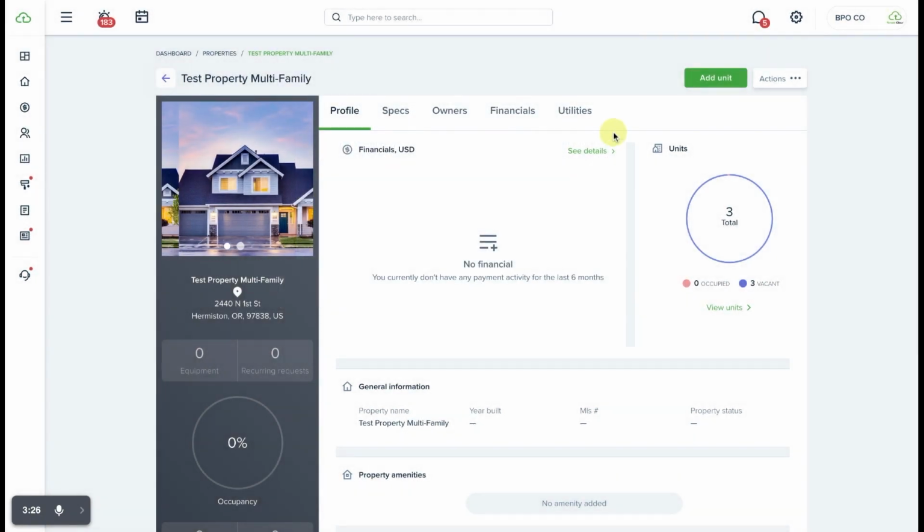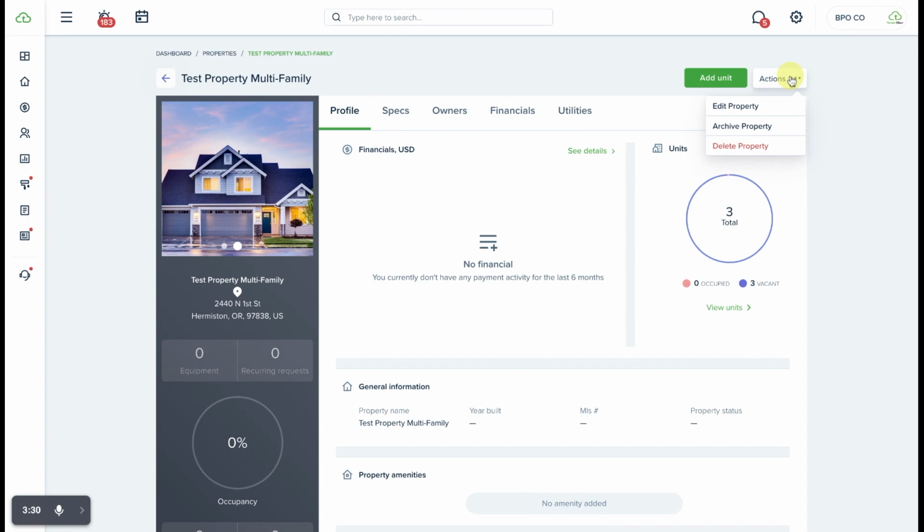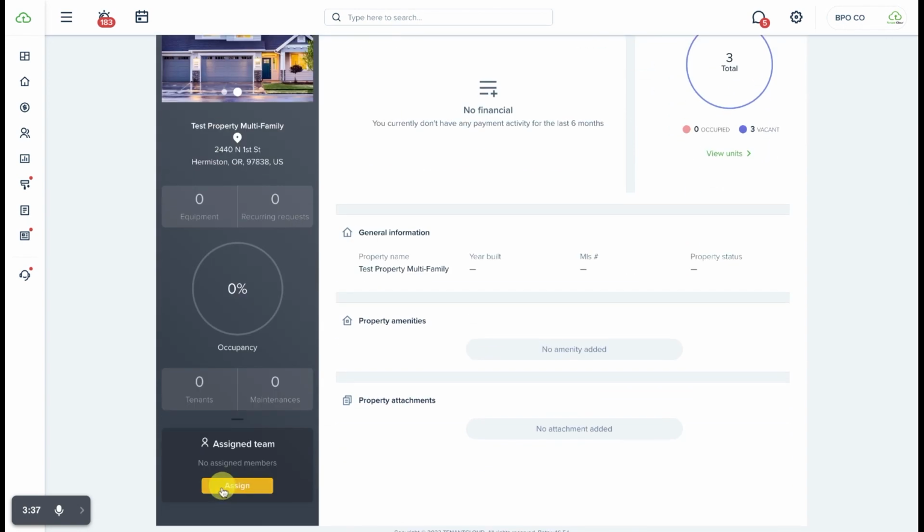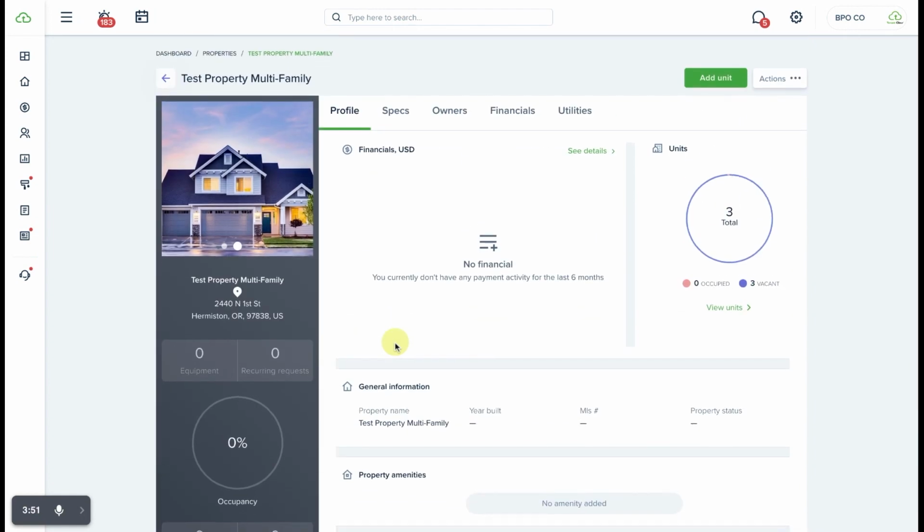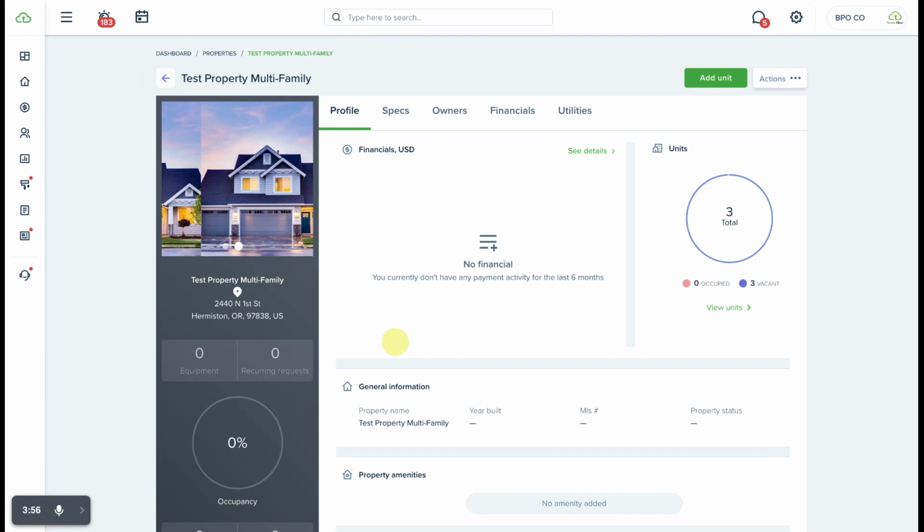If you want to go back into the property that you just created, you can add additional units, you can edit the property, and you can assign team members to this property. For instance, if you have any leasing agents, assistant managers, property managers, or maintenance techs that are specifically responsible for this property, you can assign them here. And that is how easy it is to add a multifamily property into the TenantCloud system.